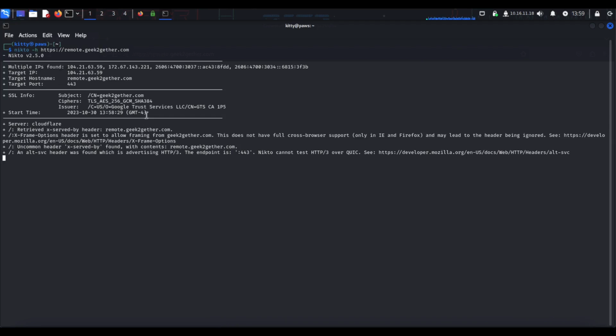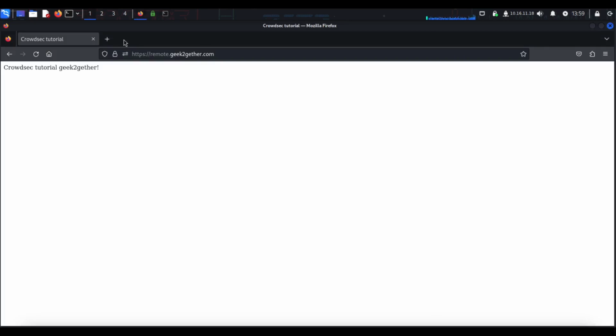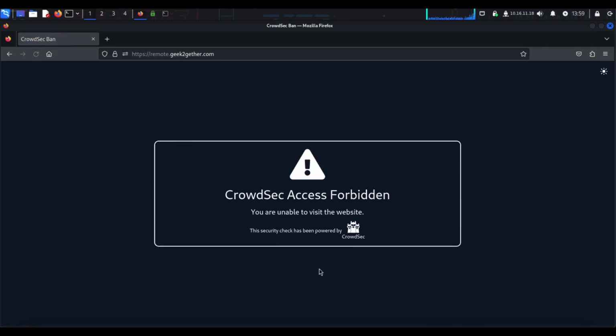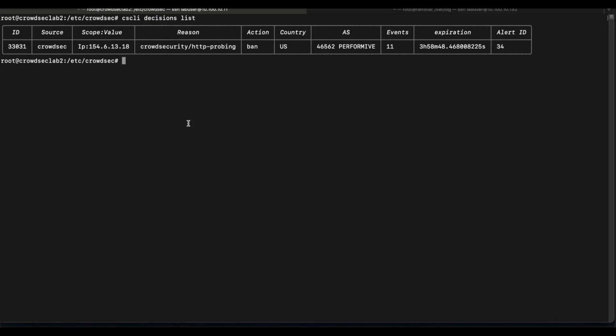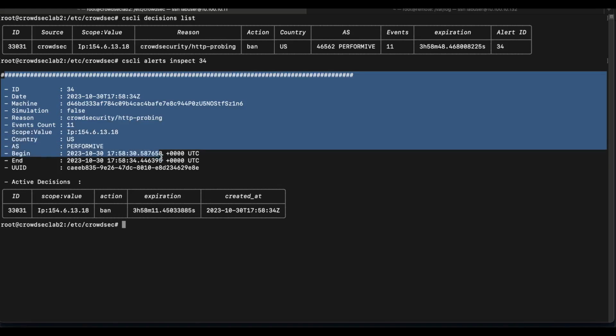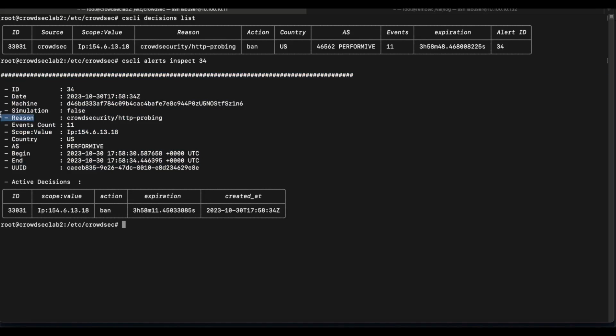If we head back over to our Kali Linux machine here, we open up our browser, we refresh, we get a Crowdsec access forbidden block page, which means we've been completely blocked from accessing that web page. Going back to the command line, if we run the command cscli alerts inspect, followed by the alert ID here, I think it's 34 right here. So you can see here we get more information about the alert. So we get the reason why we were blocked and our IP address and our country information and so forth.